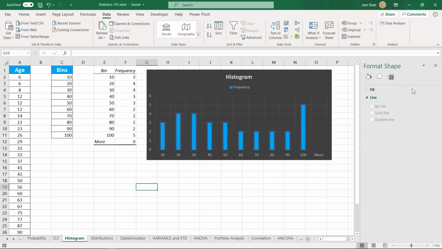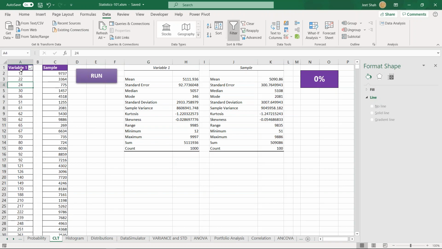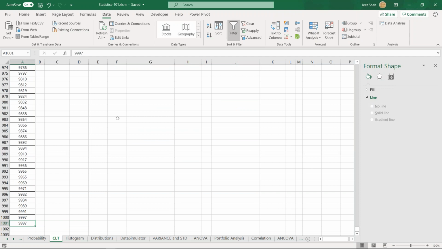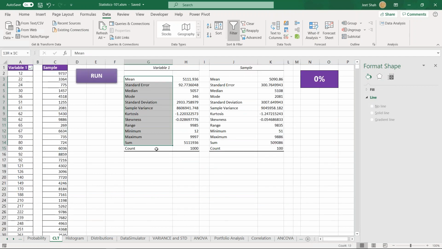Yeah, Madan. Hi. Sorry to disturb you, sir. The table that is there, variable one, in the sheet CLT, there are certain terms like standard error, sample variance. Yeah, we'll go through all this. Then we'll come back to the CLT sheet and actually do a CLT, just to test. Okay, sir.